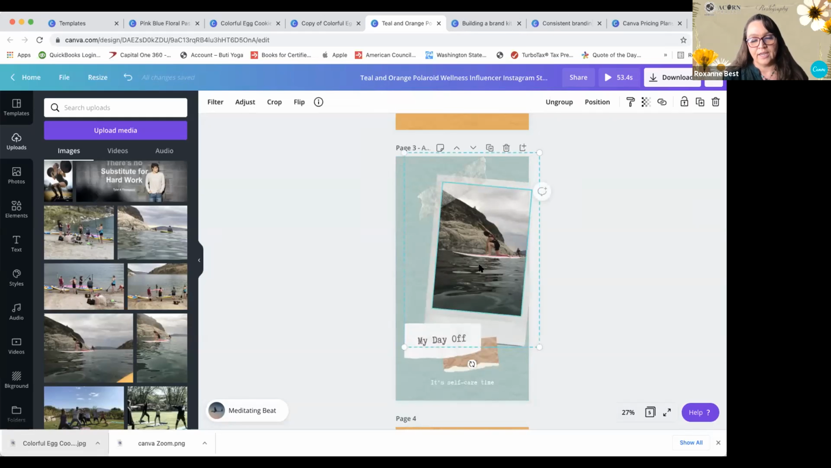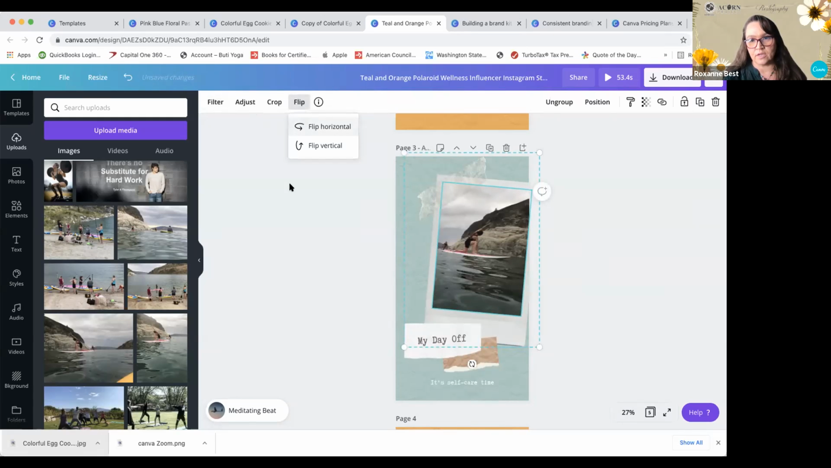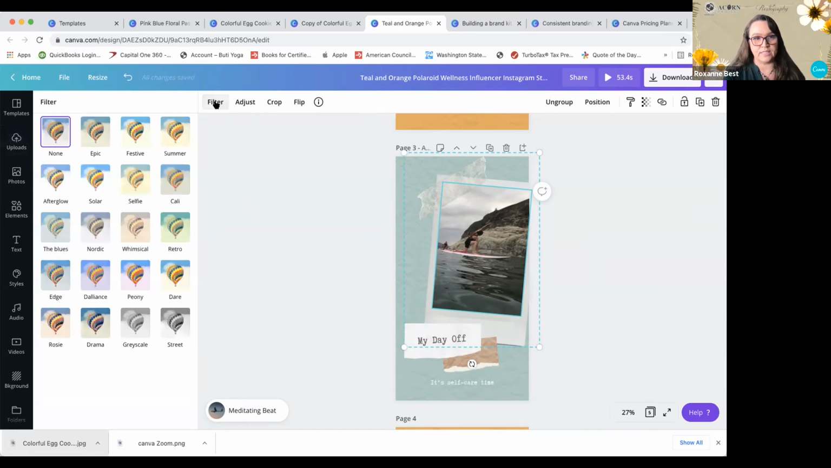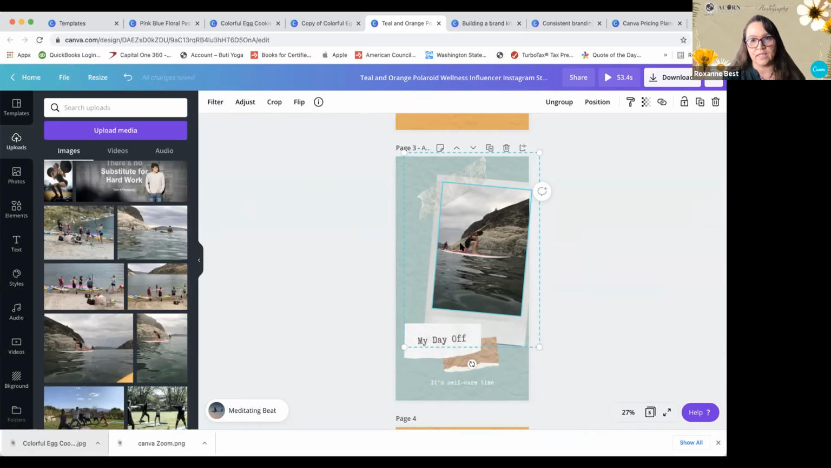If I wanted more of that foreground of water, the other cool thing I'm going to show you is that if I want to flip the photo, I can flip it horizontally. Now she's going in a different direction, because when we're doing Instagram stories, subconsciously we want people to think to continue forward. So maybe that would be a good direction to have her pointing.